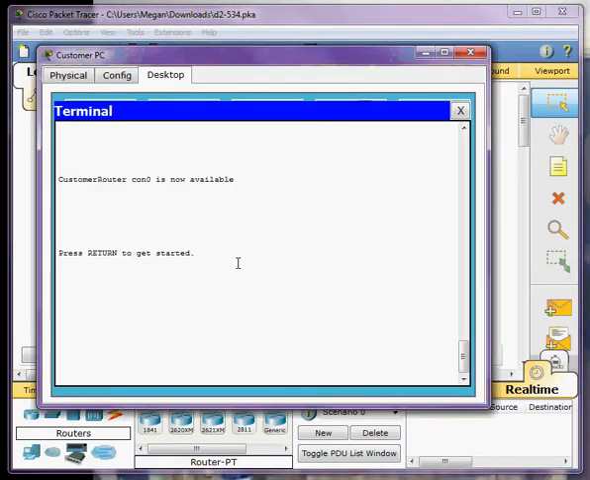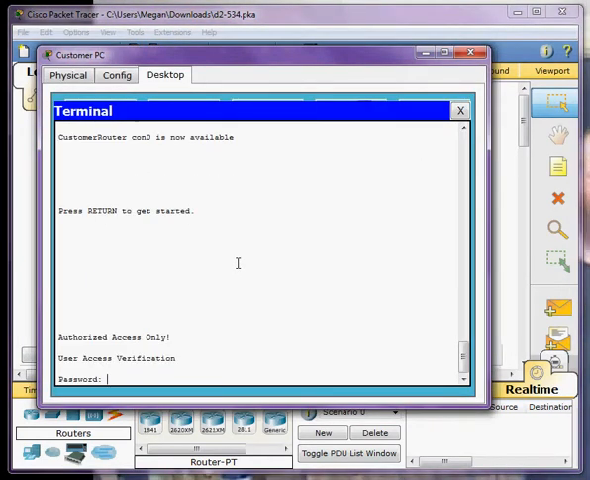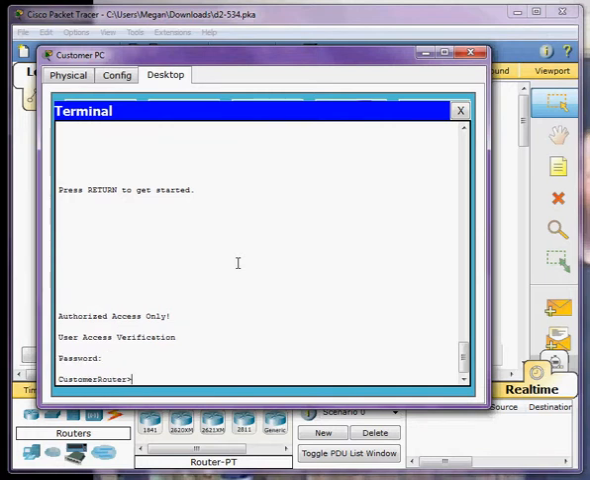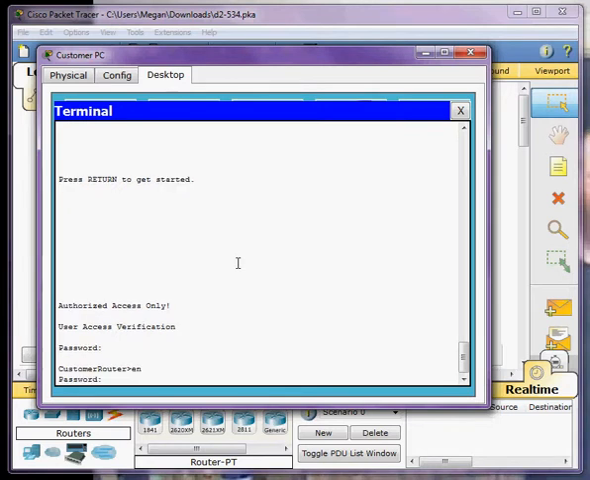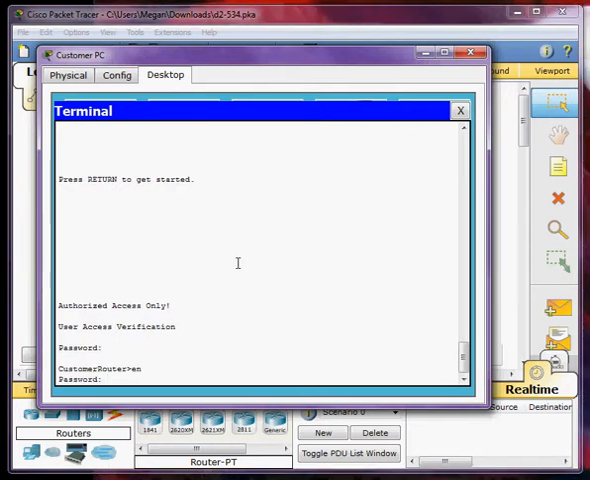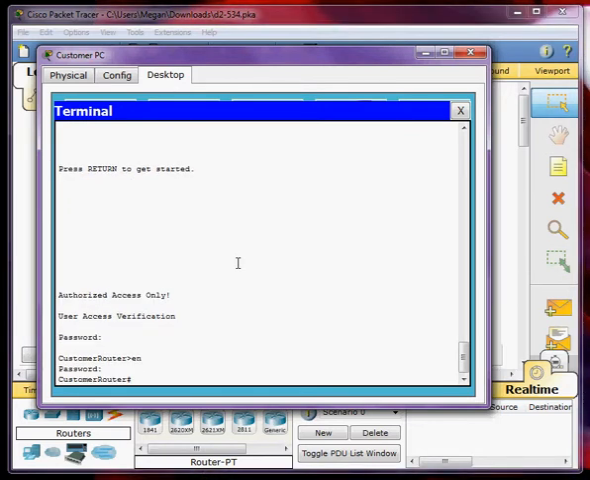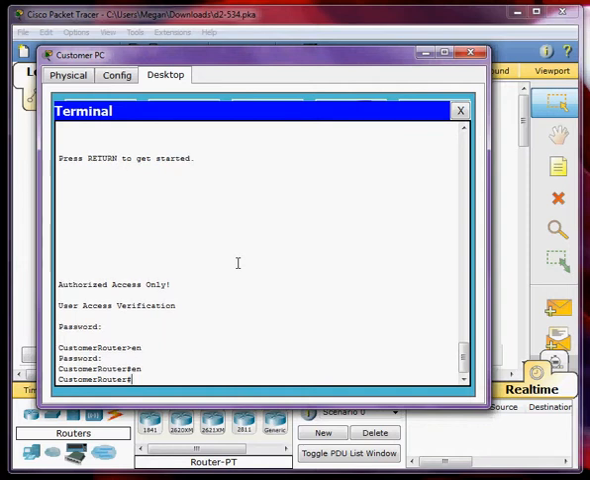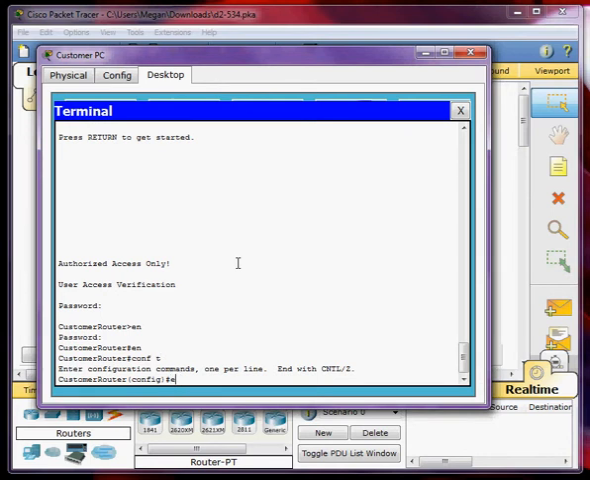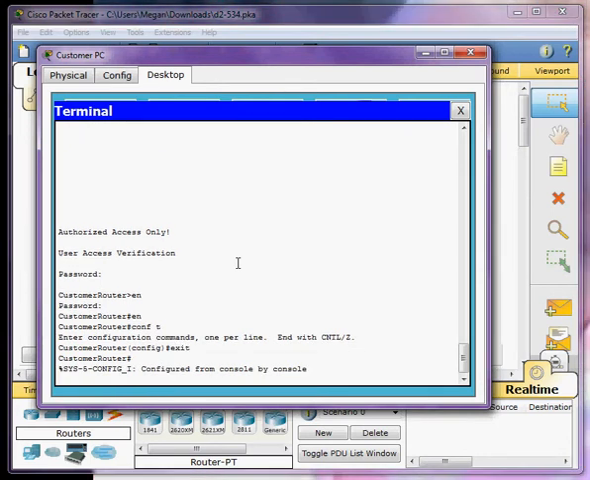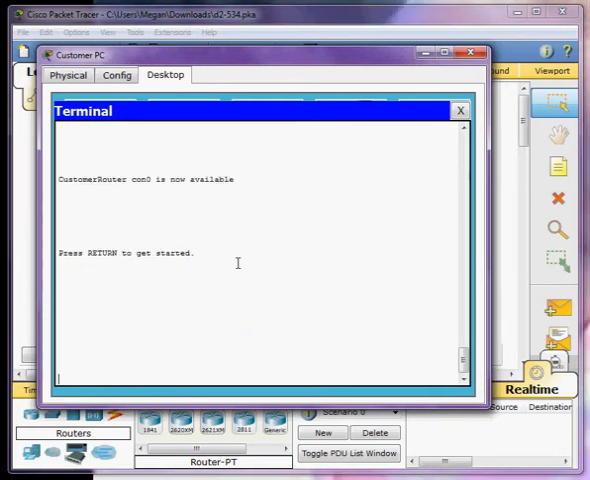So let's verify if this works. One, two, three. Everything has worked. So this completes this exercise.